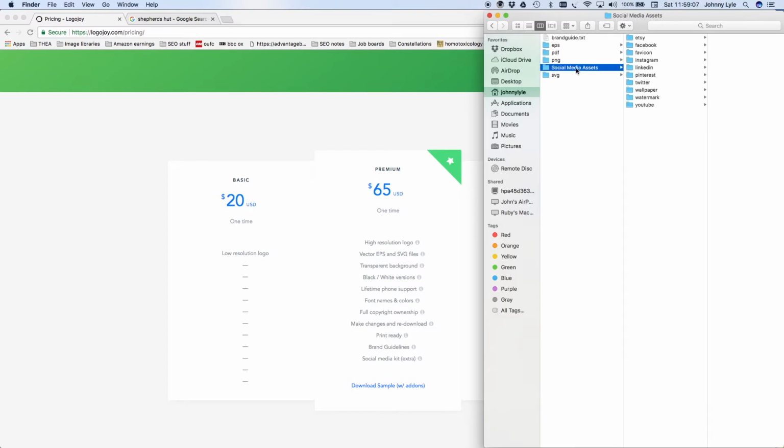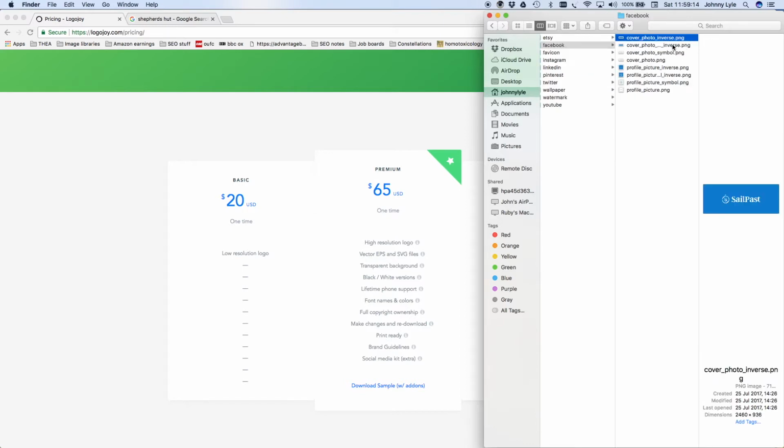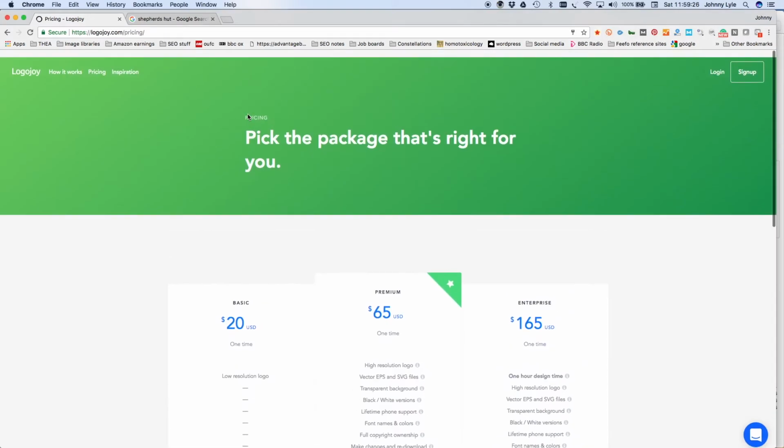But look at this, this is incredible. So social media assets. In here, you've got the cover photo for Facebook. You've got the profile picture for Facebook, and they're all done to the right size, so that you don't even need to do any work. You can literally just drop them straight in. So I think that is pretty cool. So I'm going to show you now how it works.